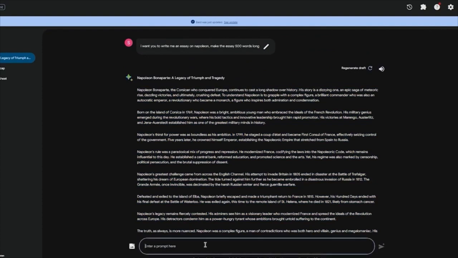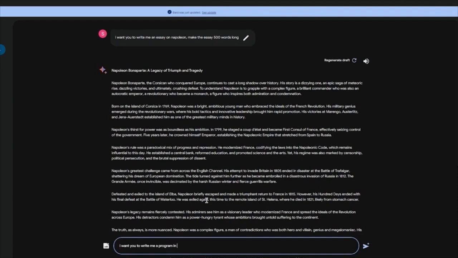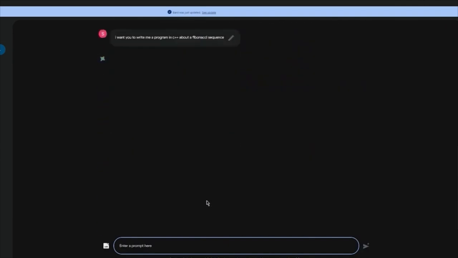Now, if we want to get a little more advanced, if we want to start creating a little more, what you can do is you can actually start asking it coding questions, because coding is a pretty, you could say, difficult part of front end and back end programming. So let's go ahead and ask it some coding questions. Let's start off with, I want you to write me a program in C++ about a, let's say, Fibonacci sequence. Let's go ahead and ask it that.